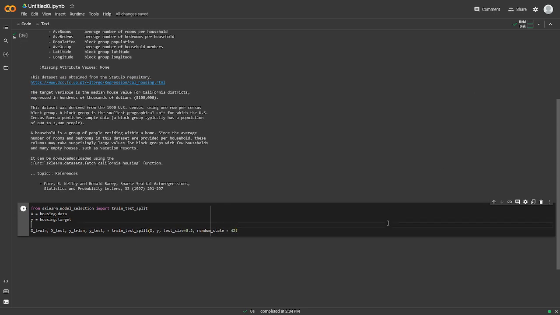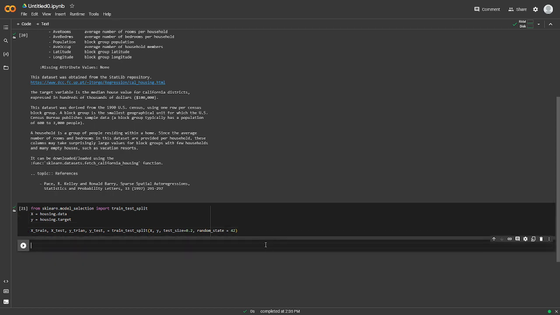Alright, now we're ready to create our machine learning model. We're going to use a random forest regression model, or the random forest regression algorithm, because it's the most accurate in the past with predicting this type of real estate price. So let's go ahead and do that now.